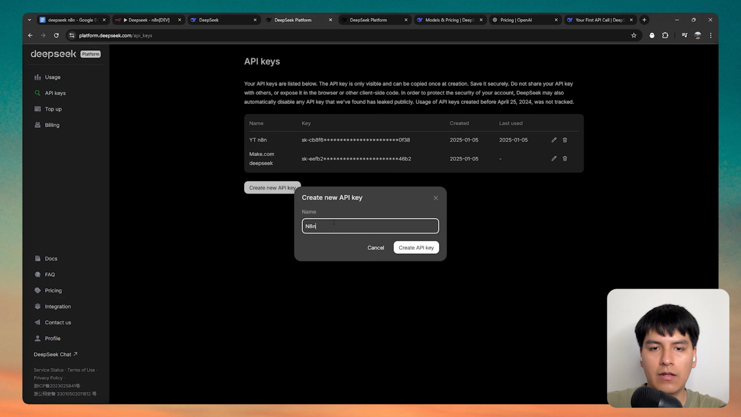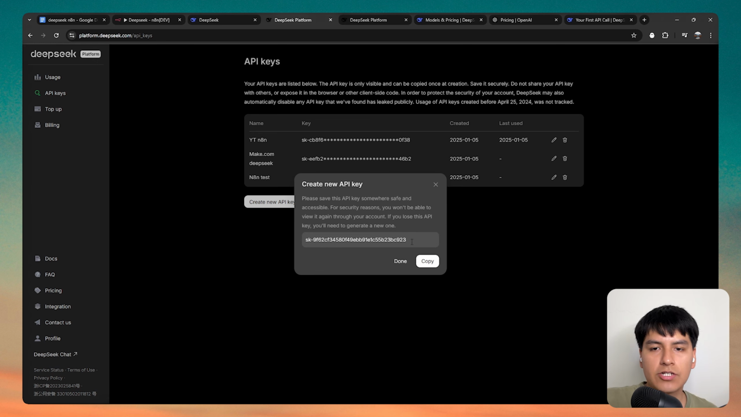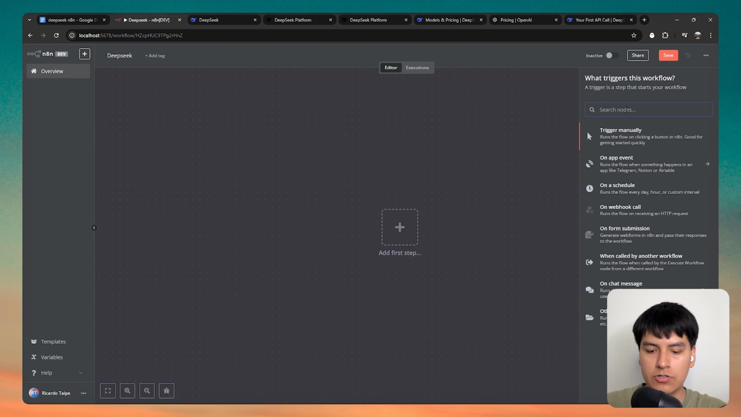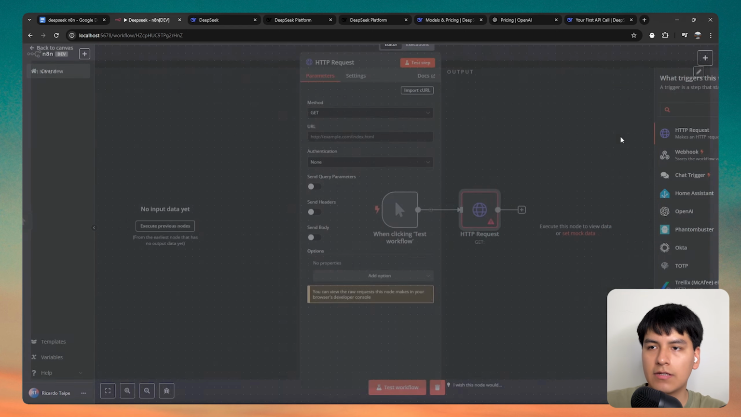I'm just going to name it N8N test and create API key. Here you'll see your API key, and be sure to copy and paste it somewhere safe, because after exiting this menu, this will be the last time you'll be able to see it. But anyways, in N8N, you just have to add the module that's called HTTP request.